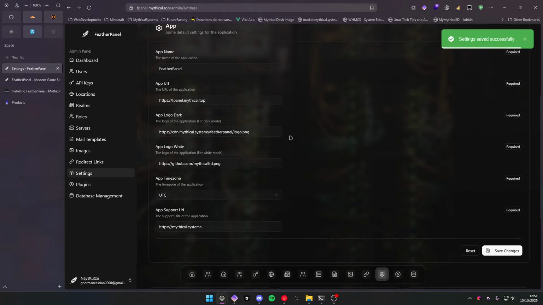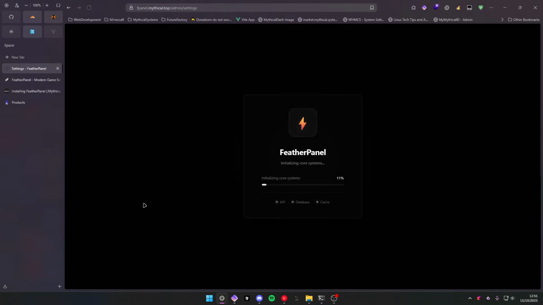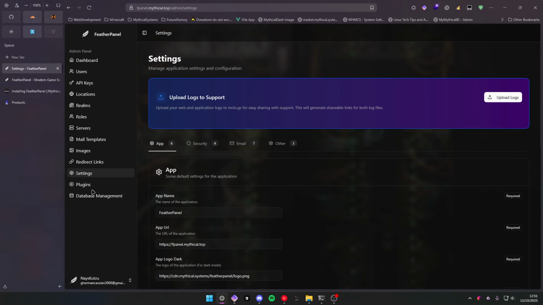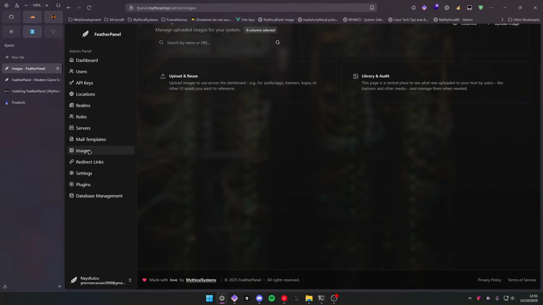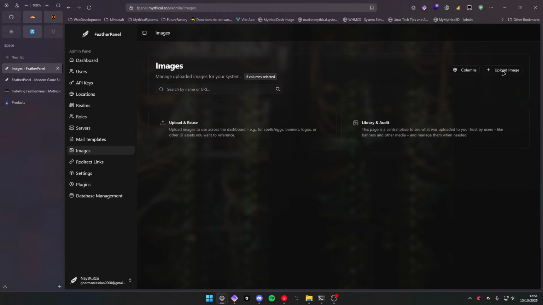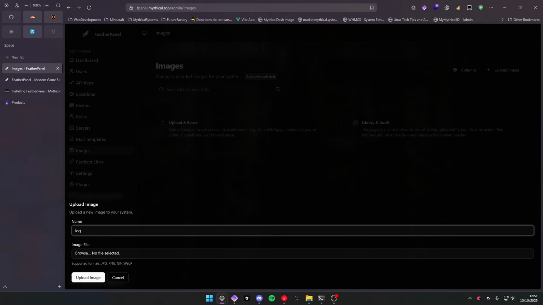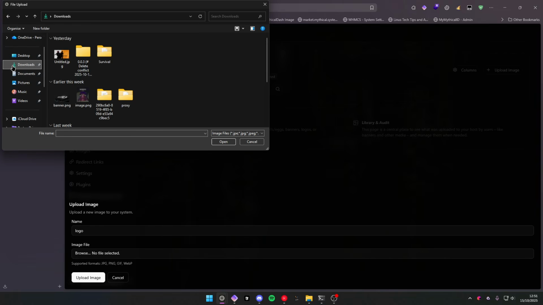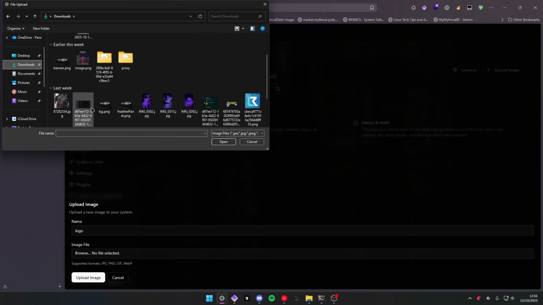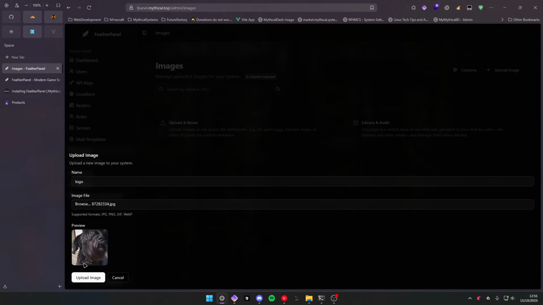I will be showing you how to change and how to get the app dark URL and stuff like that. To change that, you have to change the icon to have a permanent URL that won't expire. Head over to images, head over to upload image and name it logo dark, logo white, or however you want to name it. Then choose your logo.